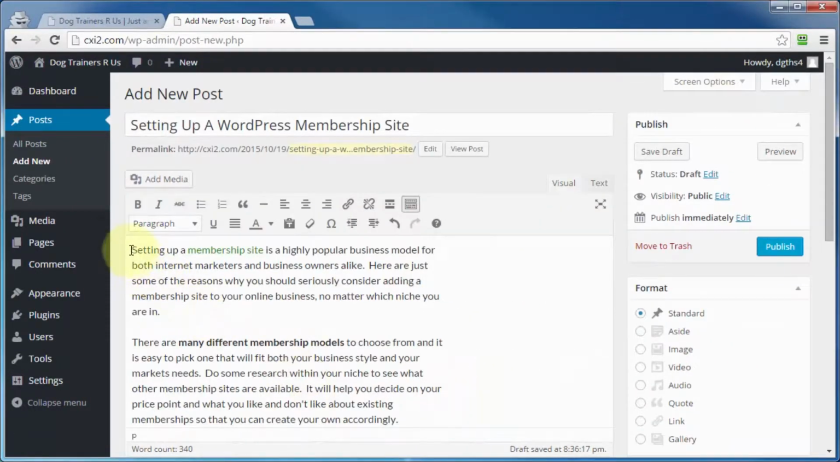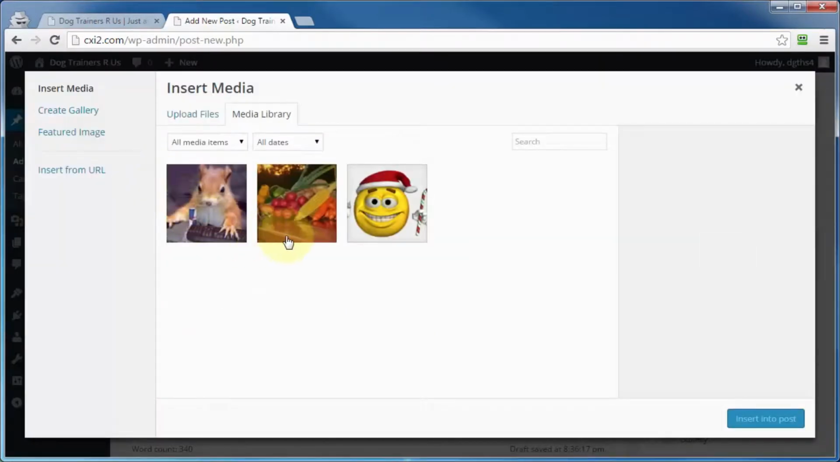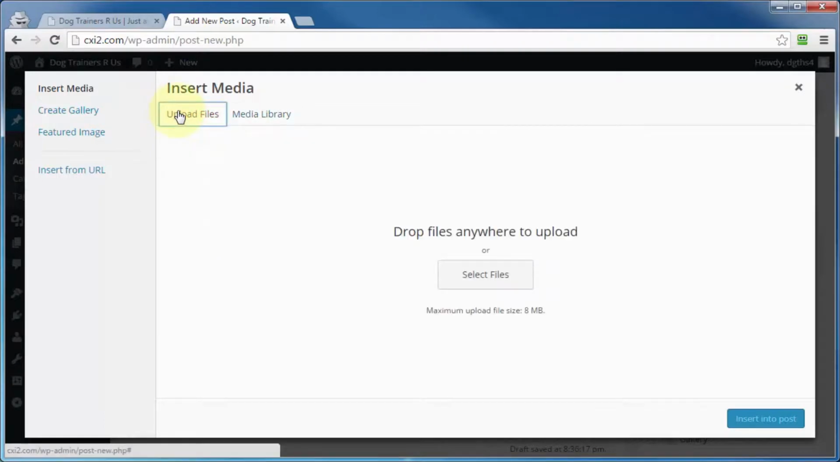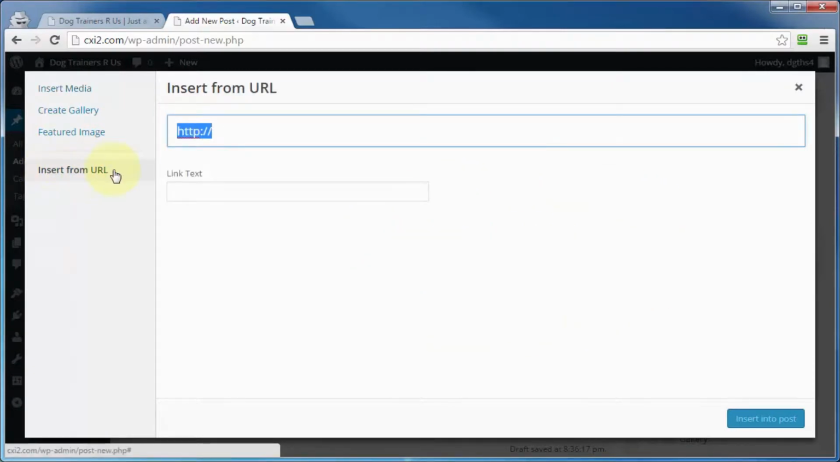And if you wanted to add images or videos or audio files to your post, then you can do that by using the Add Media button right up here, and just put the cursor wherever you want that media to be added, like for example an image, and then click on Add Media, and you can select media that's already in the library. You can go to Upload Files and upload media from your computer by clicking on Select Files, or just drag and drop it here, or you can even add it by inserting it from a URL.